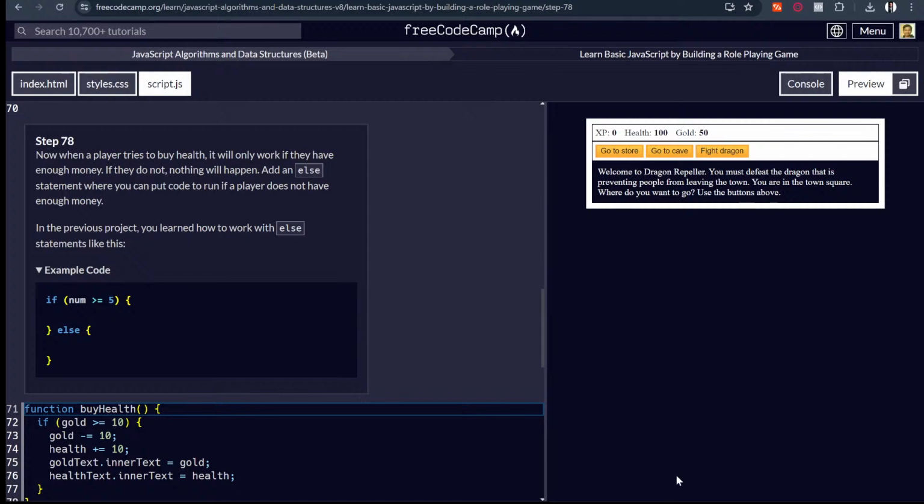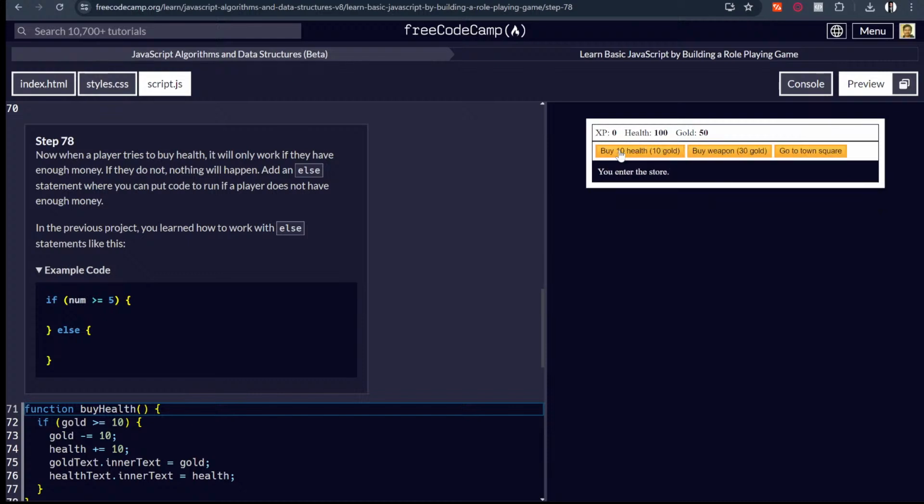Yes, coming back to the code, when a player tries to buy health, it will only work if they have enough money. So if I now go to the store and try to buy health, it works. Now we are at gold 40, 30, 20, 10, 0, but it won't go any further because now the gold is 0, which is less than or equal to 10. So we can't buy any more health using gold. We have to get gold. To get gold, we'll have to actually fight one of the demons or the dragon. I think if you fight the dragon, you win the game.